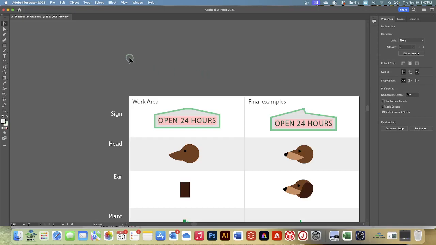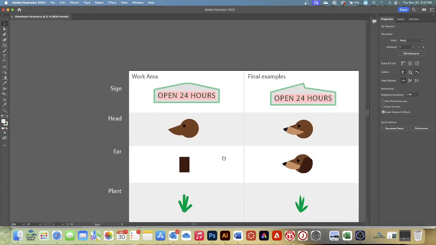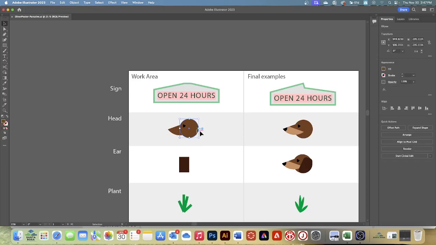Press the space bar to access the Hand tool. See the Hand tool? And drag up in the document window to see the brown shapes just below the Open 24 Hours. So if you click that and drag up, you see those brown shapes. With the Selection tool selected, got that? Click the brown shape as shown right here, like I'm doing. That part. His little nosy looking thing.